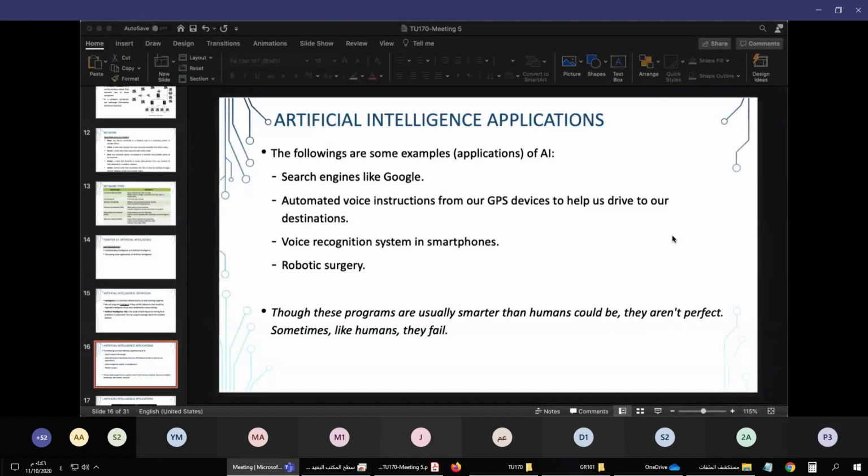For example, the LinkedIn application, a web application. You can put your CV and your job interests, and you can have an automated notification in your email about jobs related to your interest, and that is an AI, a very basic AI application.